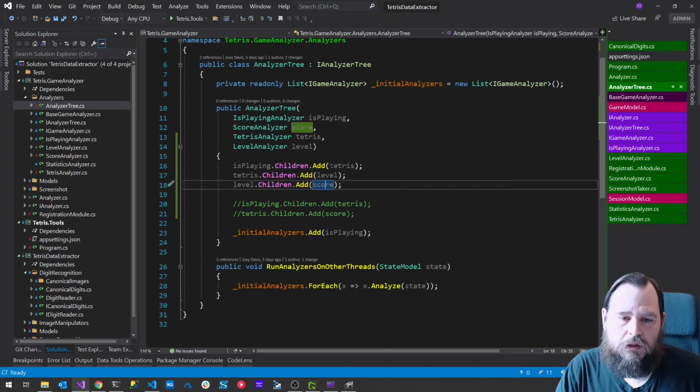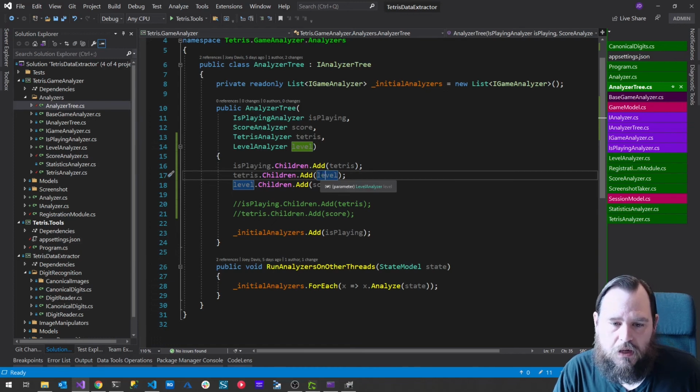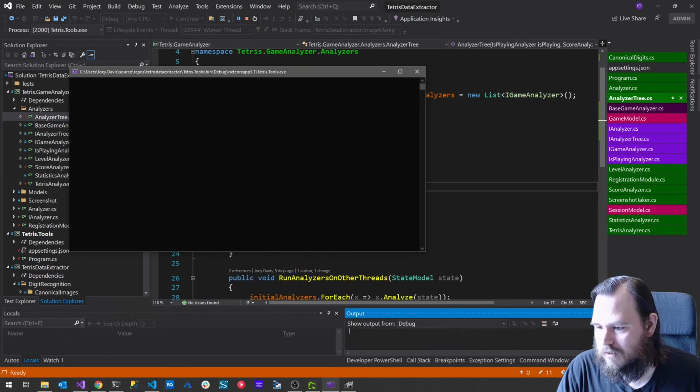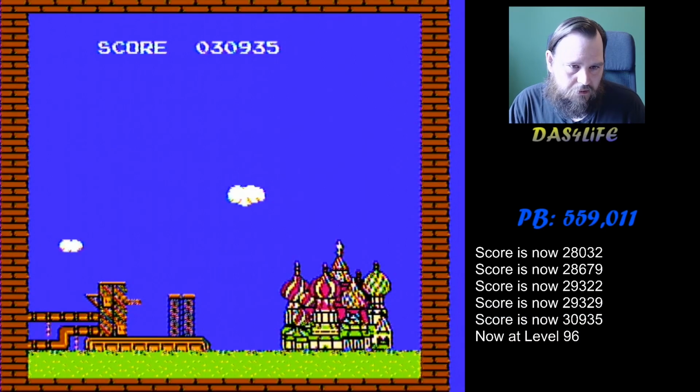And actually, I wouldn't have to do the Tetris before the level. I could do the Tetris and the level at the same time. I could do all of them at the same time. That's what we'll try next. Okay, so let's play this. We'll bring this over here. Oh, I have to erase all the text.